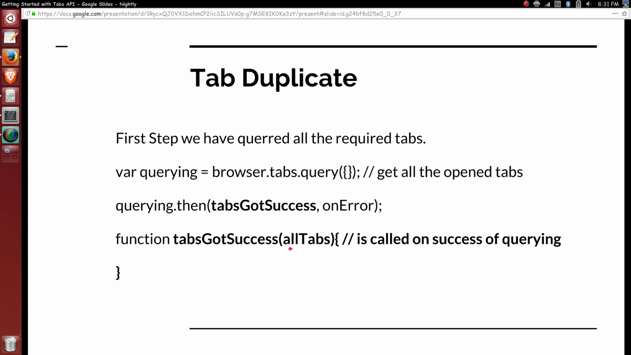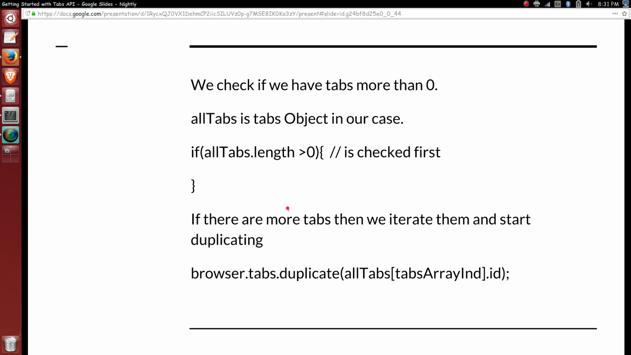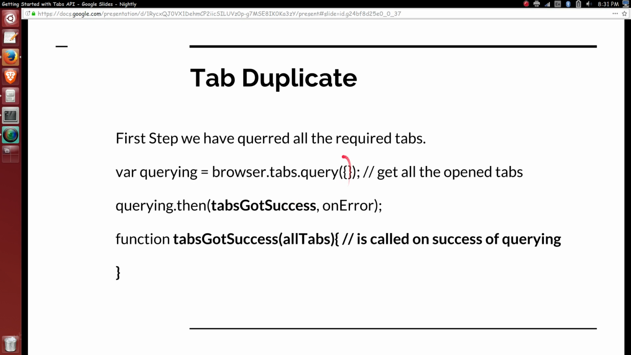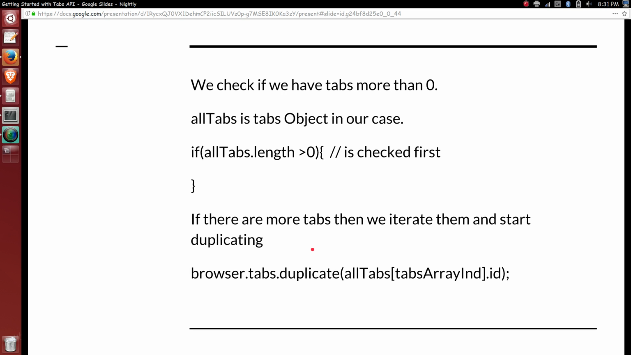So in tabsGotSuccess, what I will be getting is the tabs object. We have something called allTabs. The very first step is to check whether the tabs length is greater than 0 or not. Just in case I am querying with the URL pattern and I don't have any tab matching the pattern, I won't be getting any tabs object. So I am checking whether the tabs object length is greater than 0 or not. The next step is iterating using a for loop, and then I am calling the duplicate method and passing the tab ID.